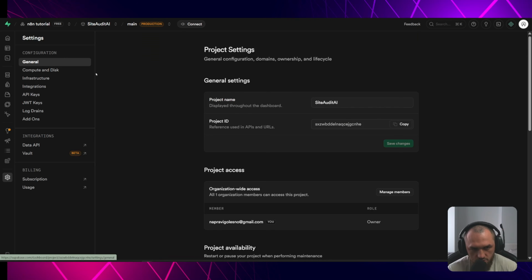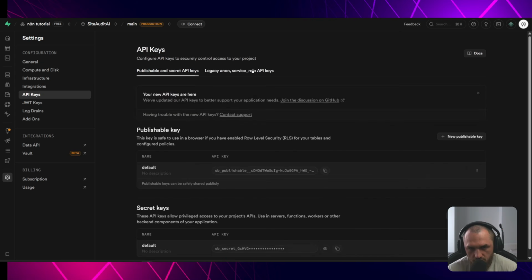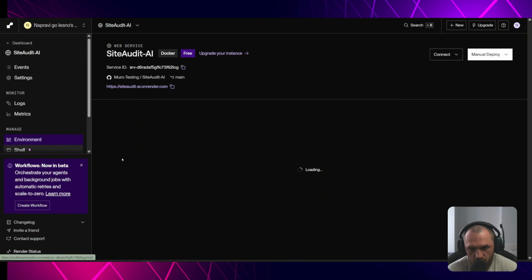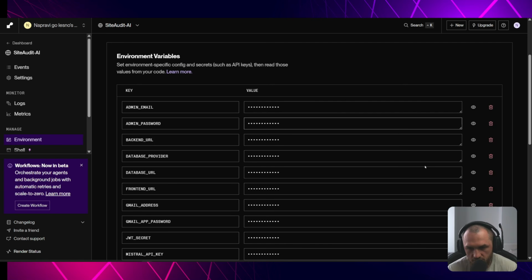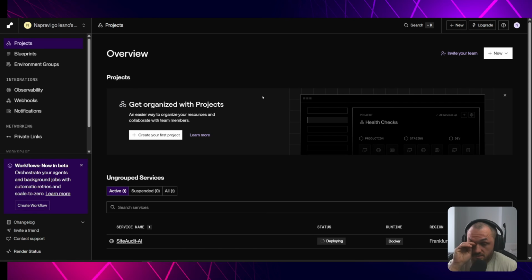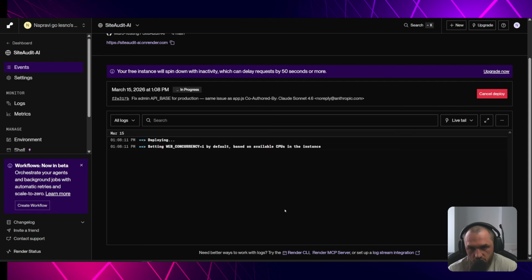So let's go to project settings, API keys. And here, when we click this one, we're going to have the service role, copy the service role key. And in Render, come to environment variables and the Supabase key. Just edit and paste it there and save and deploy. Now it's going to deploy without building. Just going to rerun the app.